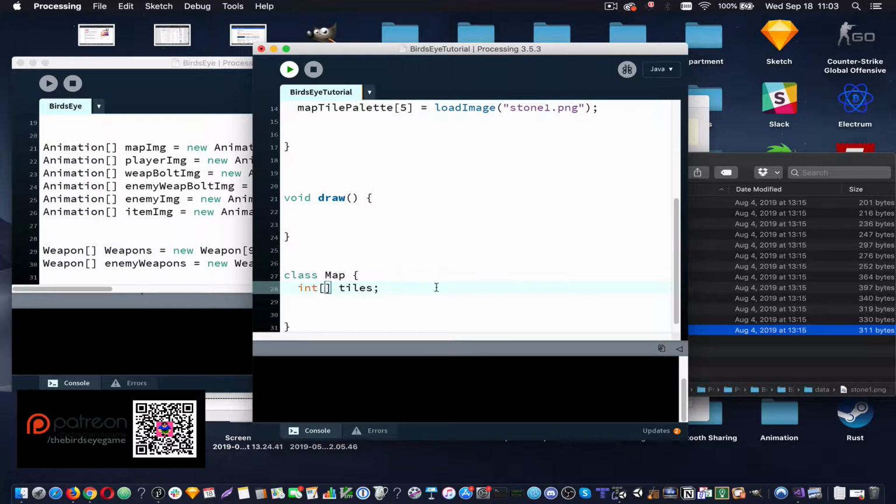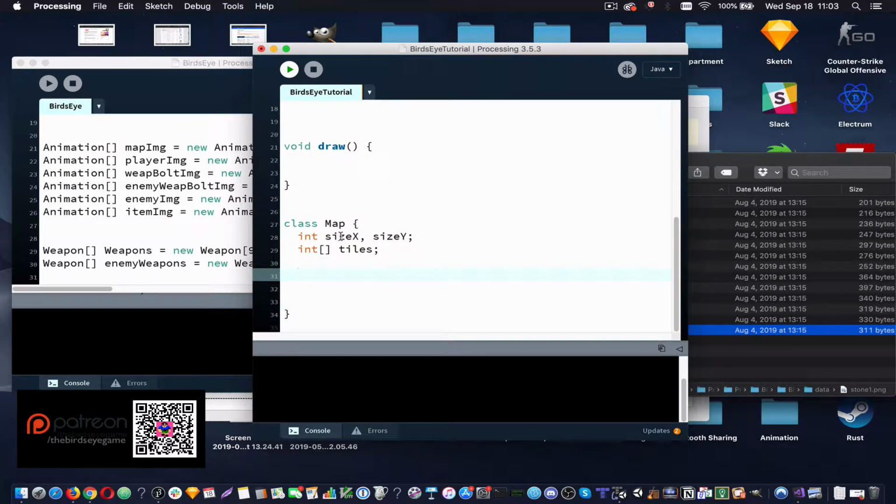I'm making that just a contiguous list, and the size will be 50 by 50. I'll make some properties for the map that will tell you what its size is in the x and the y direction, and that way it can do computations based on the size and figure out where, in 2 dimensions, each tile is, being that this is a 1-dimensional list of the tiles. So this will all come together in a second here.